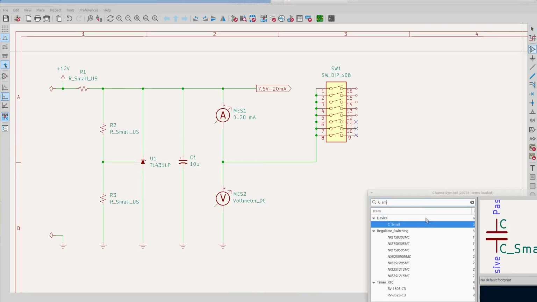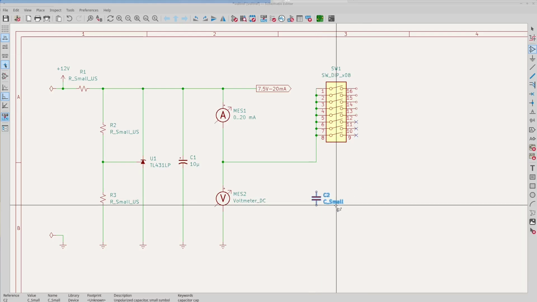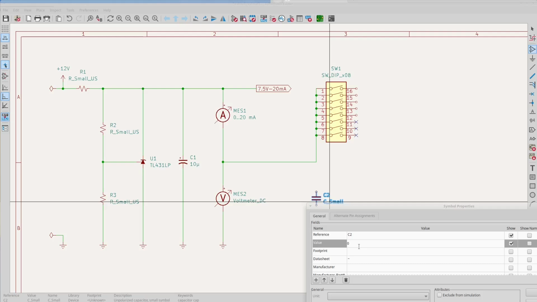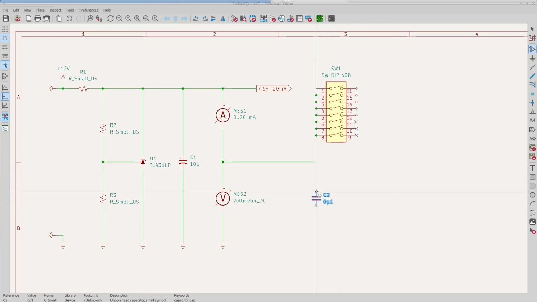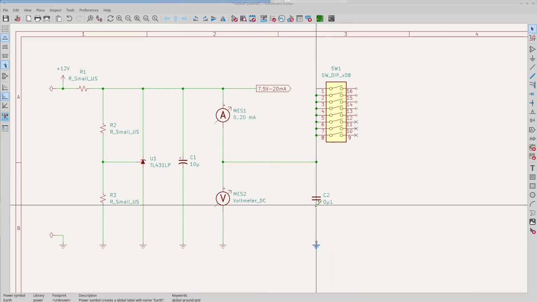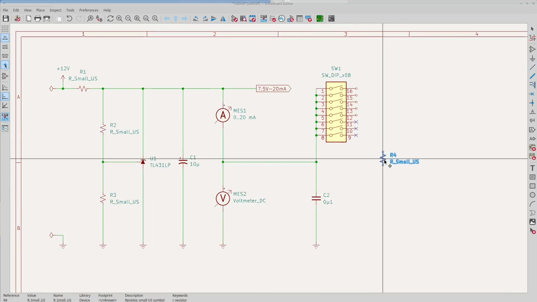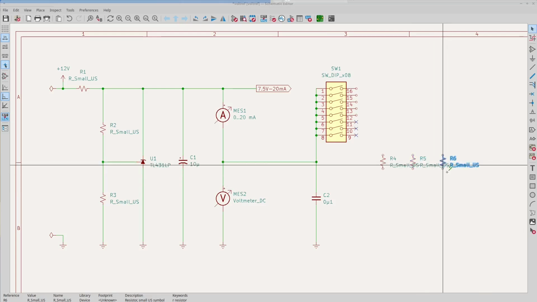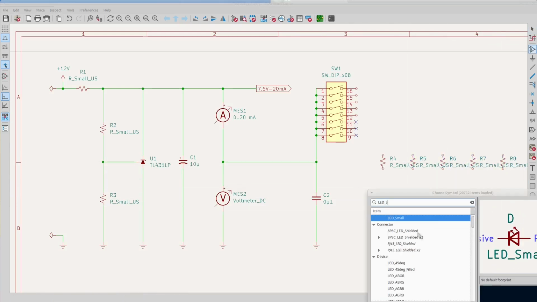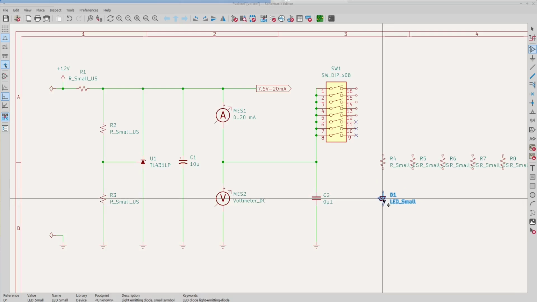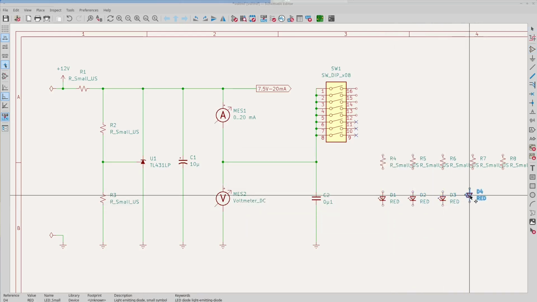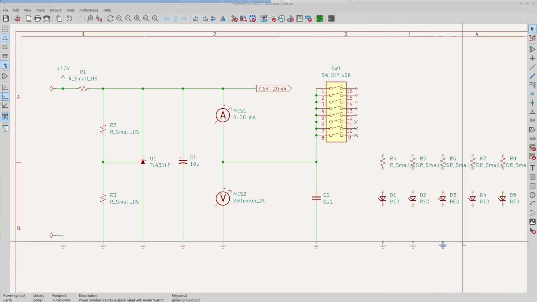Toggling the load will result in a rapid transition, so I'll add a bypass cap close to the switches just as a matter of good practice. The LEDs need their dropping resistors. And of course, I'll draw the LEDs themselves. And I'll wire everything in.